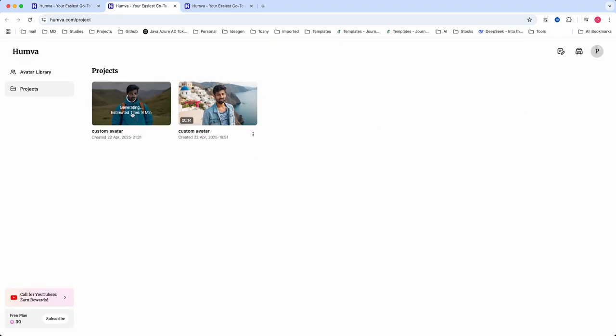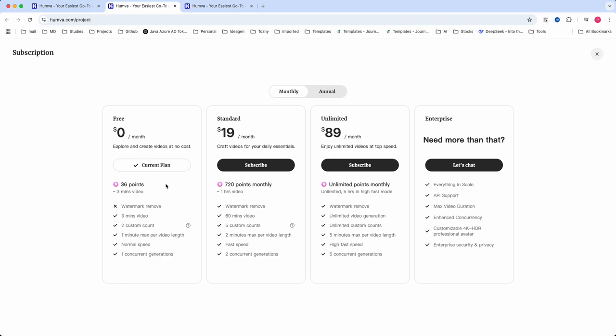This is how the task will be created, and let's go to the plan. This is the subscription usage. Once you sign up, you will get 36 credits, and you will be able to create a 3 minute video.